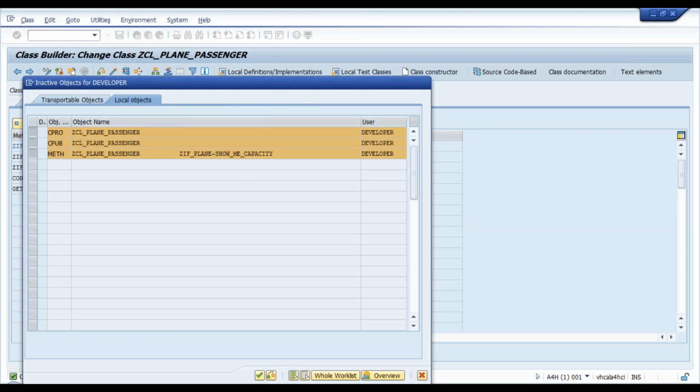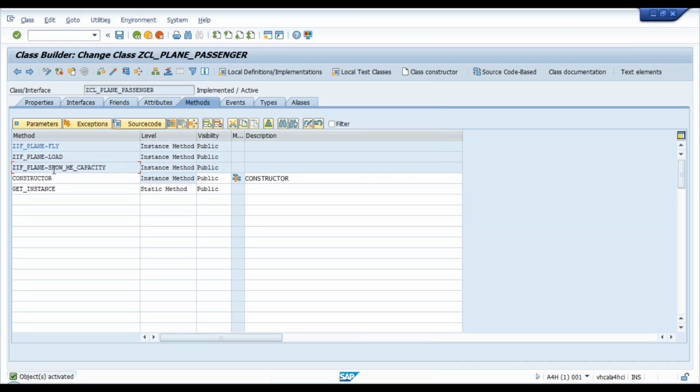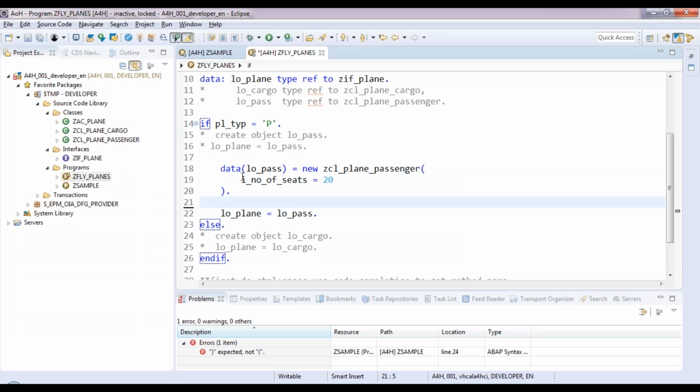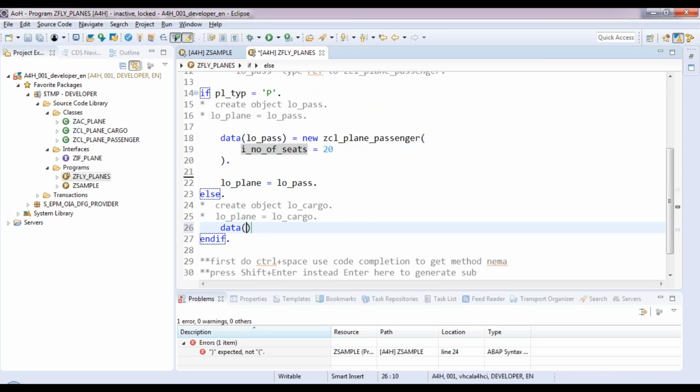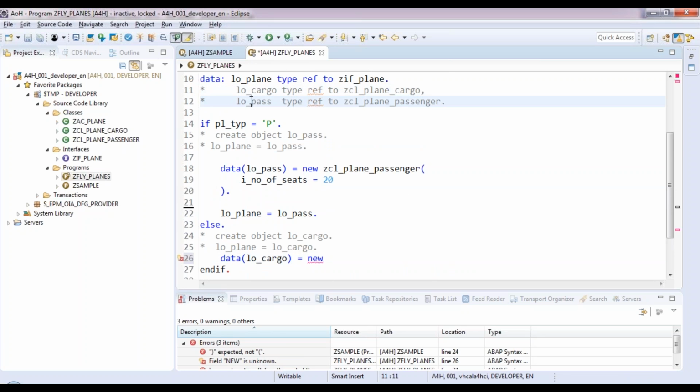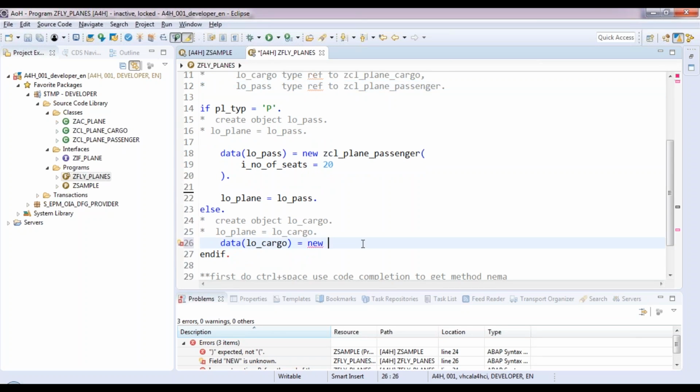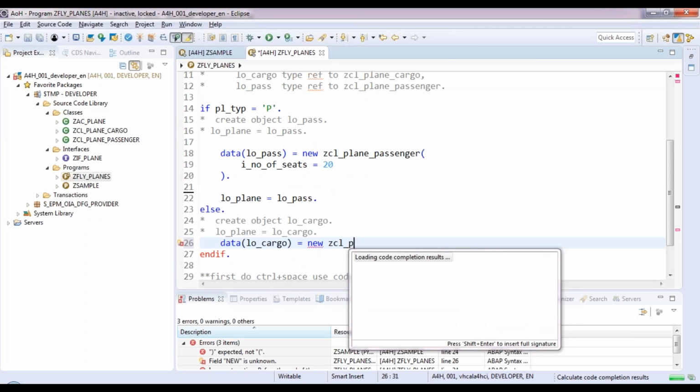We are good. And now we're just going to call this method from our interface show me capacity in our caller program. So let's switch to the caller program here. Now you see my constructor is also taking this parameter for my passenger plane. Similarly, now if I create an instance of my cargo plane, I can say data lo cargo. You see inline data declaration, very powerful. I don't need to put the cargo and passenger objects separately. It's an inline data declaration.